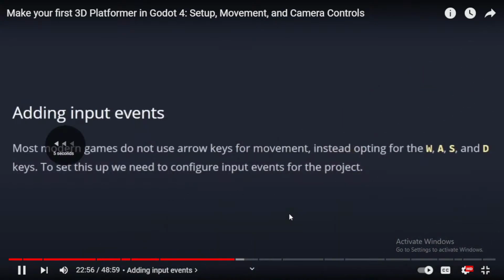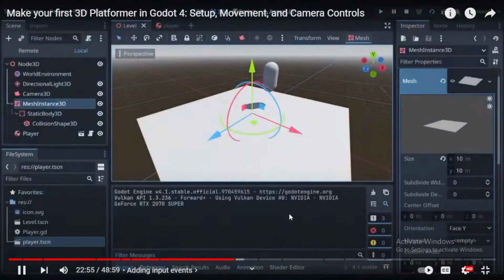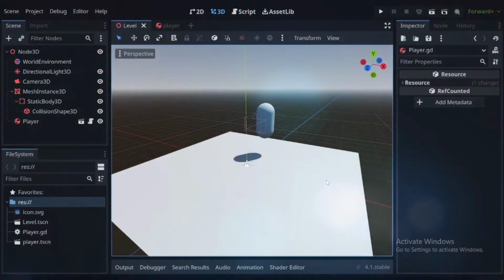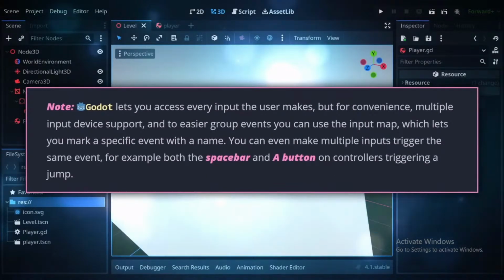Most modern games do not use arrow keys for movement, instead opting for the W, A, S, and D keys. To set this up, we need to configure input events. Why is it not called a double V? It's like two V's.